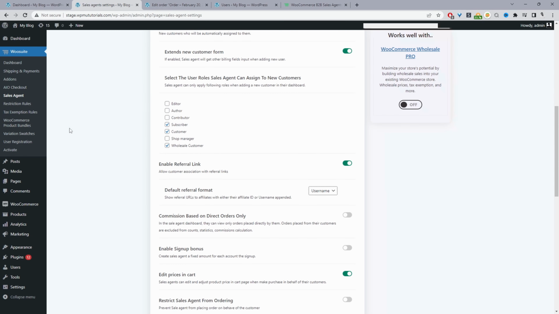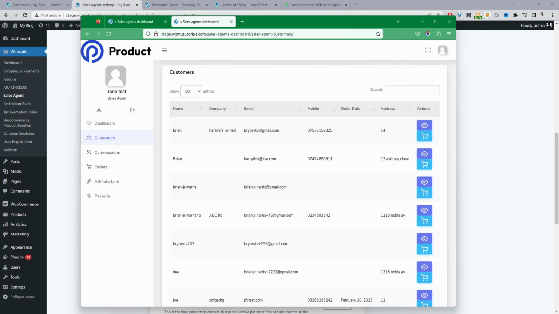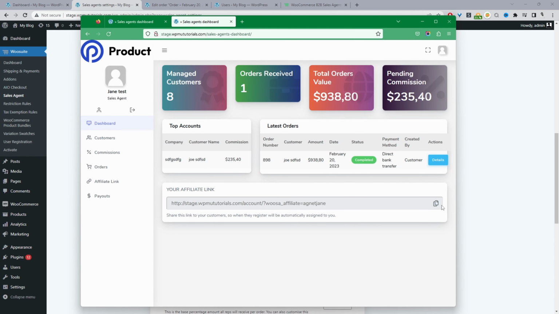Okay, so let's continue through our admin setting. So this is our admin area, and here we've enabled a referral link. So our sales agent can send customers their unique referral link, and when the customer signs up, that customer will automatically be assigned to the sales agent that sent them that link. Okay, so how it looks is, if the sales agent navigates to their dashboard, they can go ahead and copy this affiliate link here, and then they can send it to their customer, and when the customer signs up, they'll be automatically assigned to that sales agent.